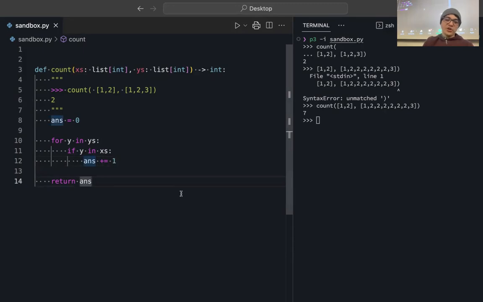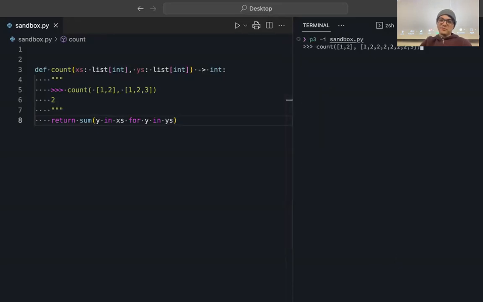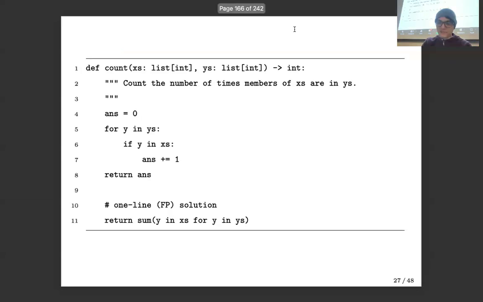At the end of the year, I'm going to show you some functional programming, which means that a lot of these functions that we write can actually be designed with one line. So here's the one-line solution to this. Return sum of y in xs for y in ys. Ta-da. By the end of term, we'll learn how to do all of these really nice one-line solutions to functions. That's called functional programming. I teach a whole class in it. It's real fun.